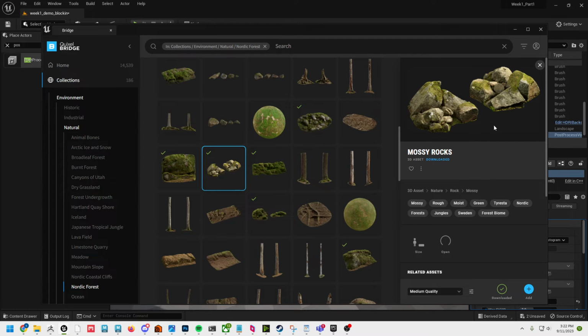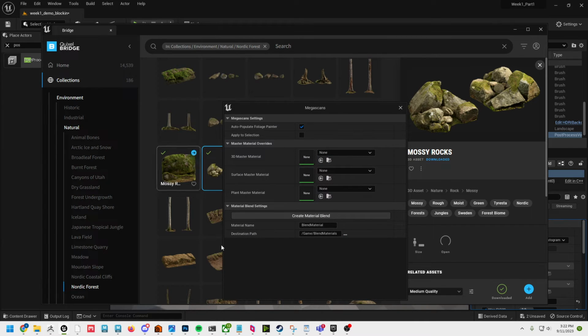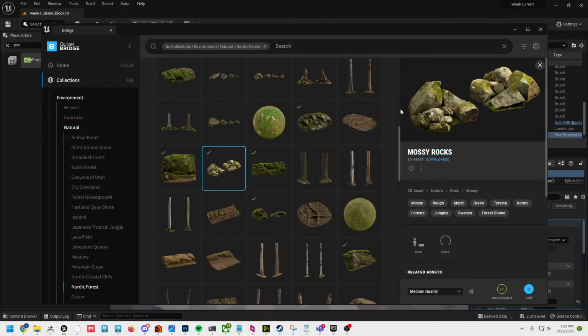So if I click this, it goes to a preview. And this is really important. Down here under related assets, you'll see this quality setting. You have low, medium, high, and nanite. So if you're using the Megascans for, say, a ground plane that's very close to camera, you would want a nanite. But be careful about grabbing these because they're really, really big. They can get into the 20, 30 megabyte or gigabyte size. So for now, I'm just going to use medium quality. This is kind of how the bridge is set up. Most of this stuff should be set automatically for you, so just don't touch it.